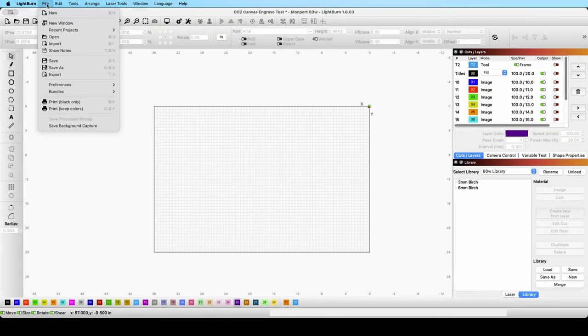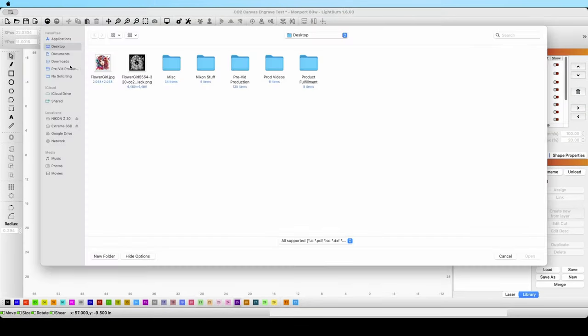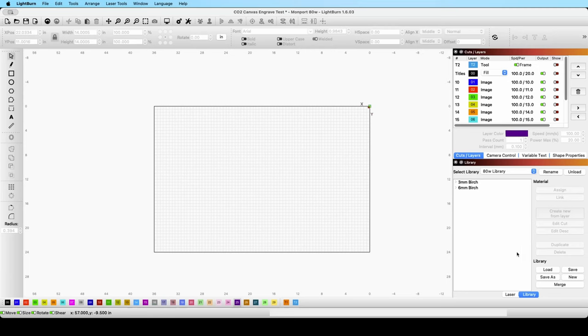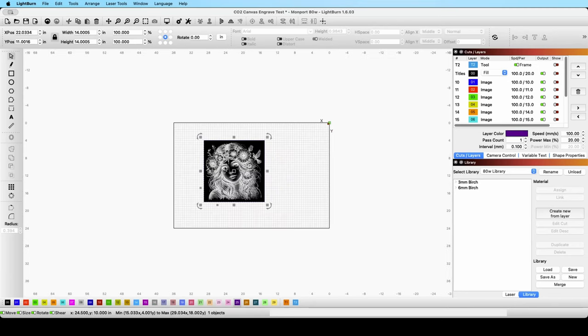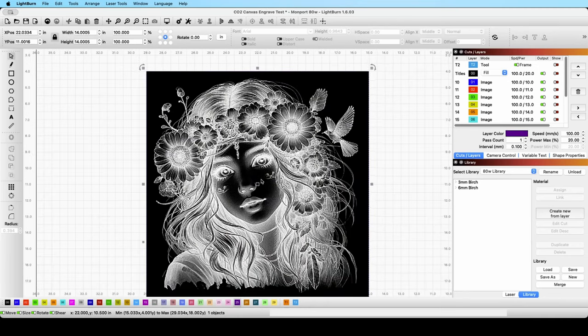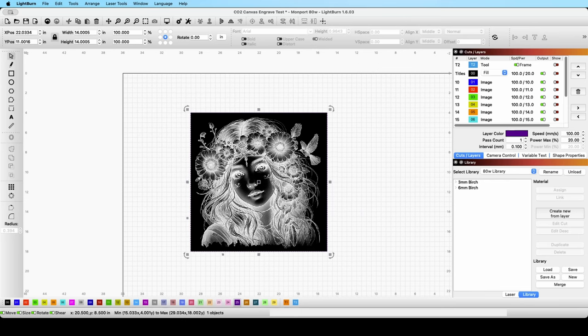All right, so here I am in LightBurn. I'm going to import the image that we just processed using Imager, and I'm going to bring it into LightBurn. And you can see there's my 14 by 14 negative image. And I'm going to do a quick preview here. I just want to see how it's going to look.